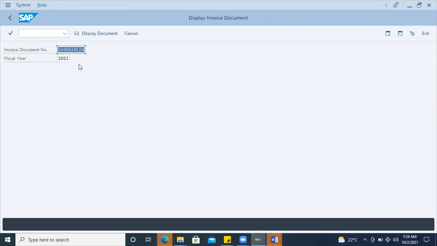And don't think that once we post in MIRO, whether it is an invoice or credit memo, money will go to the vendor or come to our account. There is another process where the finance team will post all the open invoices posted for the current month. From there only the money transaction part will happen.